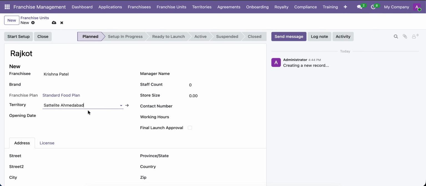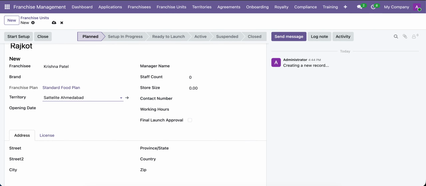Next, I can fill in the address and contact details. The contact number is useful for communication between the head office and the franchisee outlet. Then we have a staff count field. This shows how many employees are working in that outlet. It helps the company understand the operational strength of the unit and plan training or support accordingly.